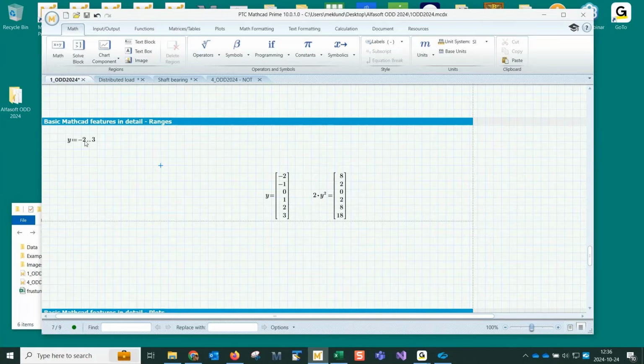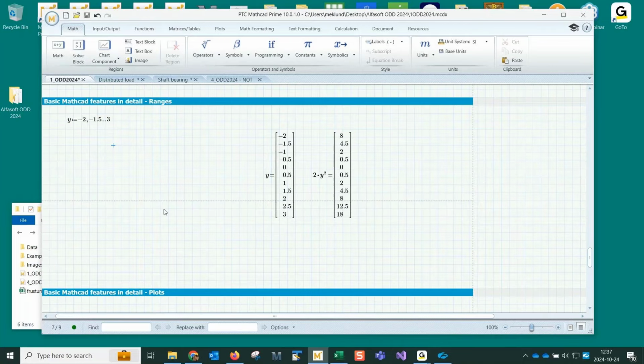And we can also specify the step here. You can see it goes with a step of 1, but if I put a comma in here, -1.5, then I'm forcing it to take a step of a half. So then I have 11 values every time I use y. It's a really nice feature in Mathcad. You can do simulation and you can create large data structures very easily.